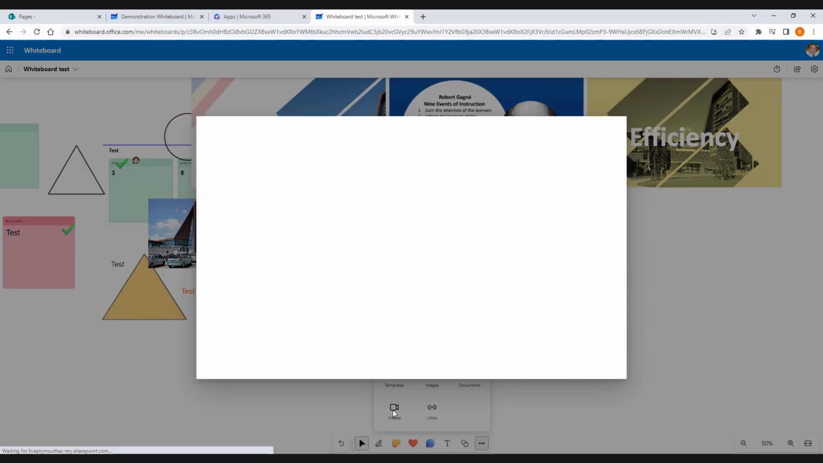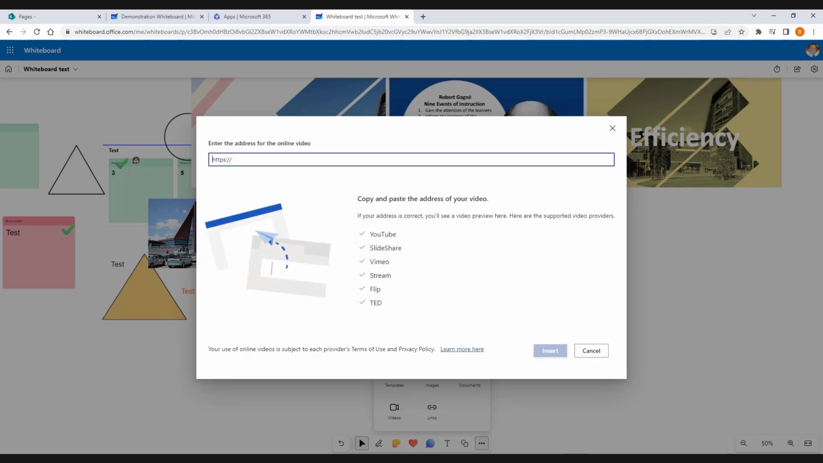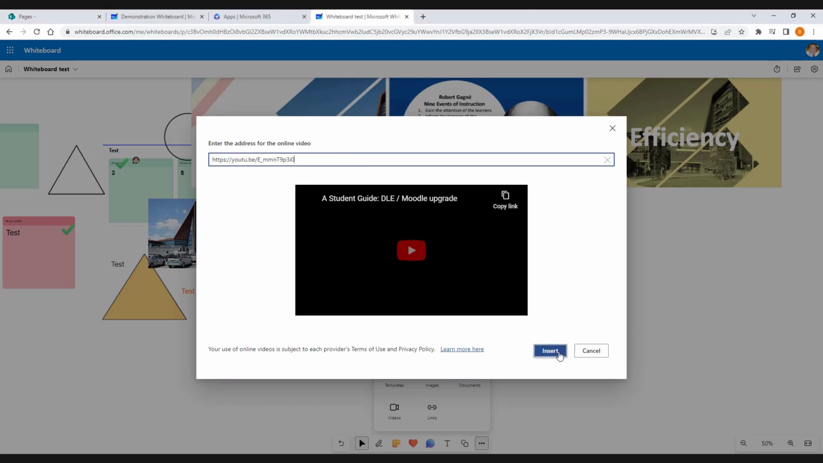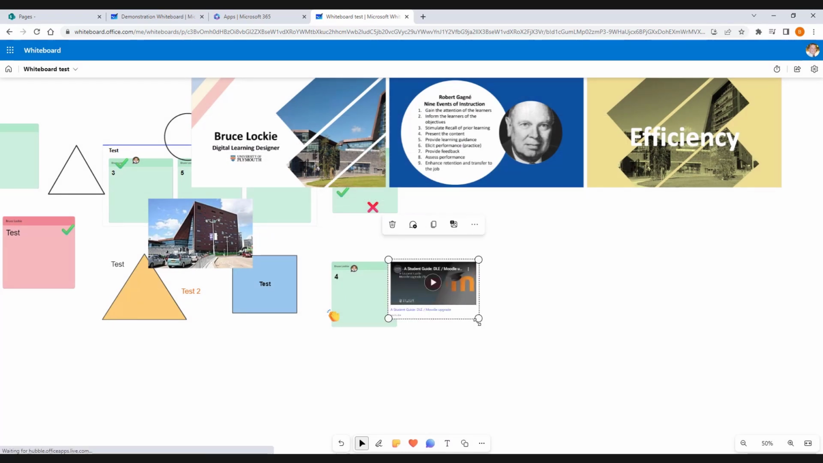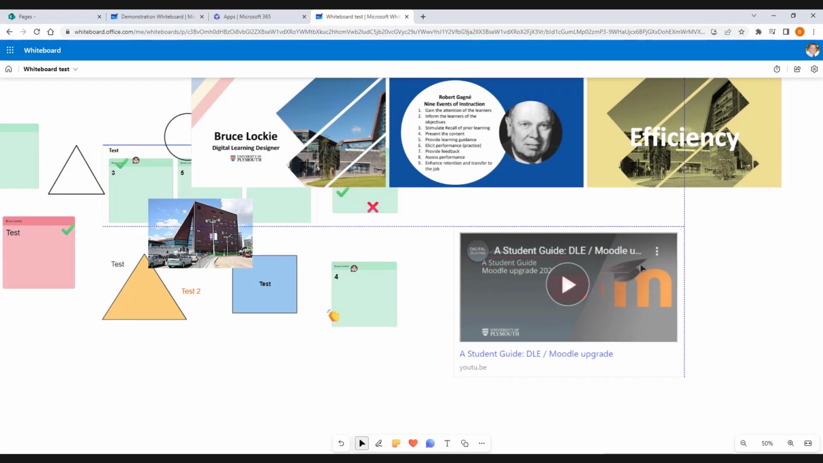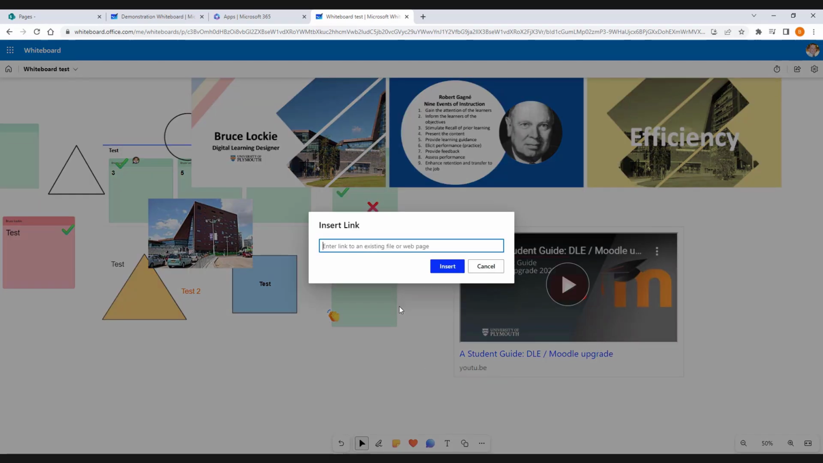We're able to import videos. This can be through YouTube, Vimeo, TED, or SlideShare. And we can also add links.